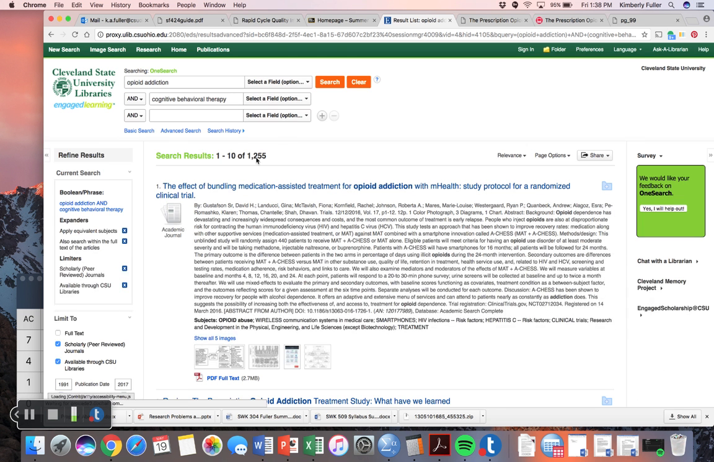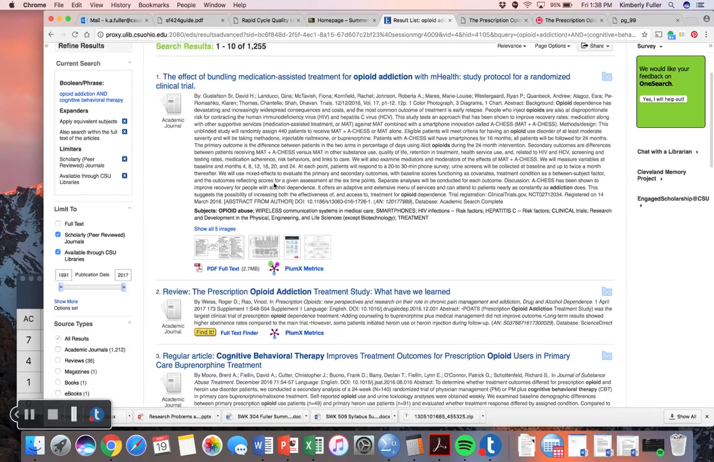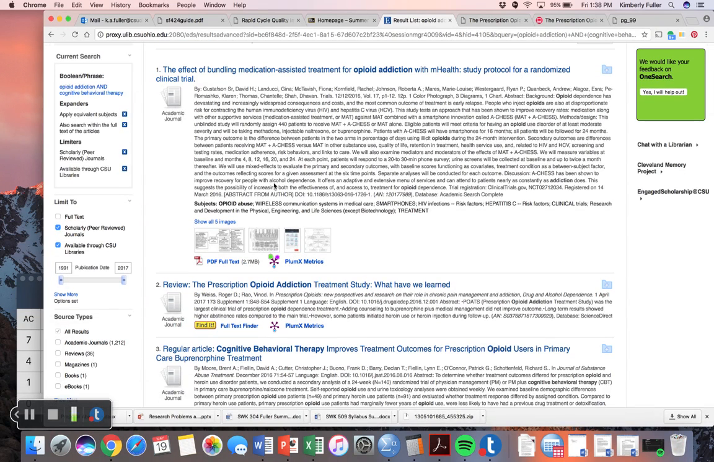It's dropped us down to about 1,200, and these articles then are ones that can be used in any paper that you are writing for any class. Based upon the rigor of it, all of your instructors would prefer for you to have peer-reviewed scholarly articles.